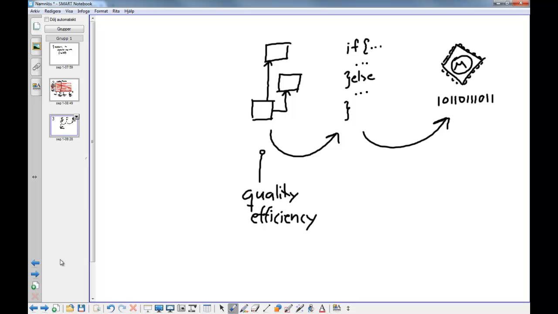And talking about quality, you have such things as maintenance, for example. We need to maintain this. We need to change it. It must be changeable. It must be understandable. It must have high performance.